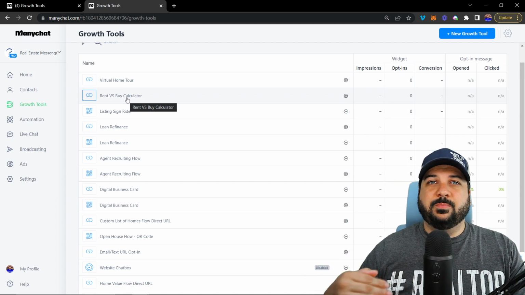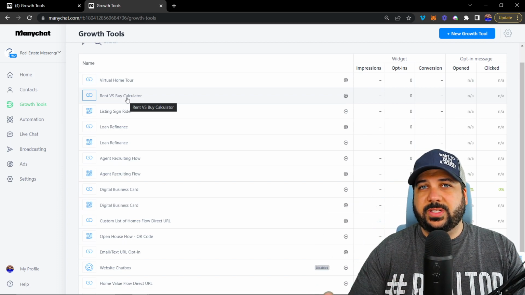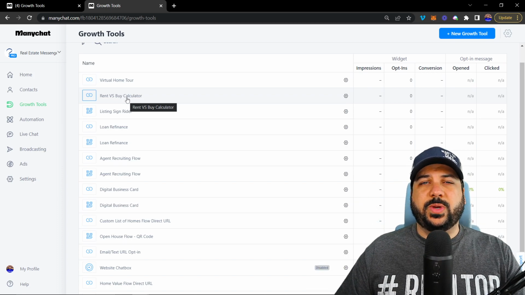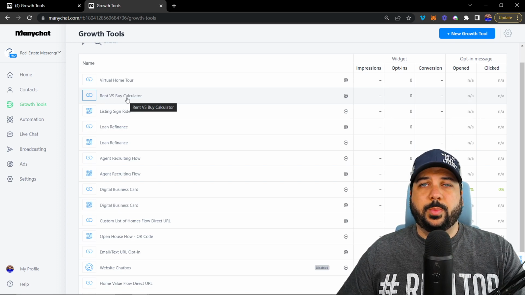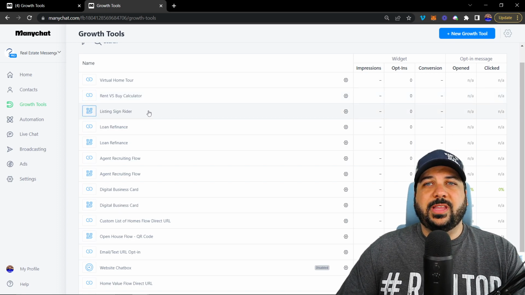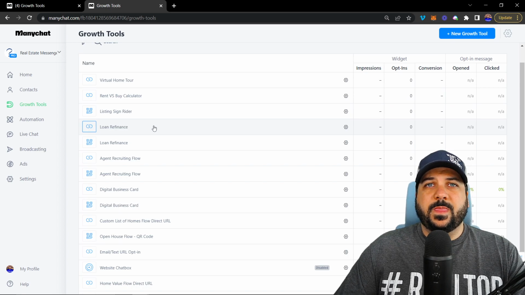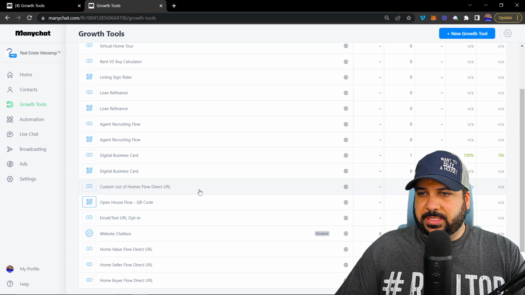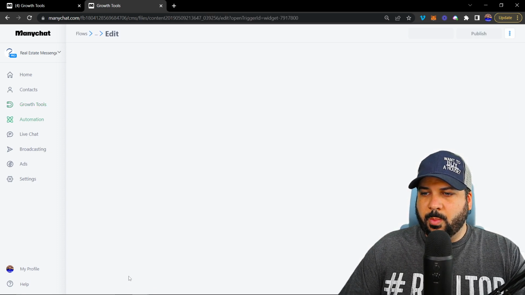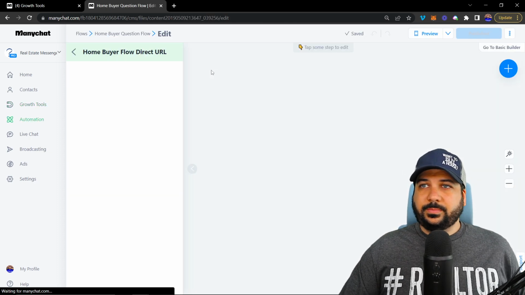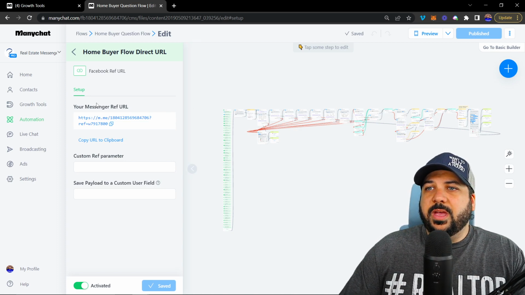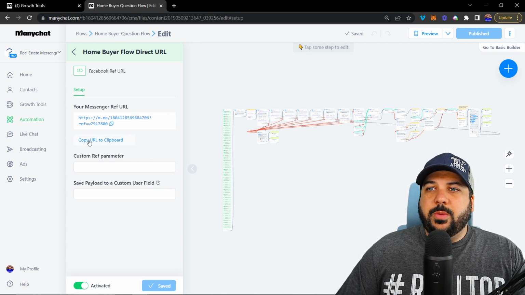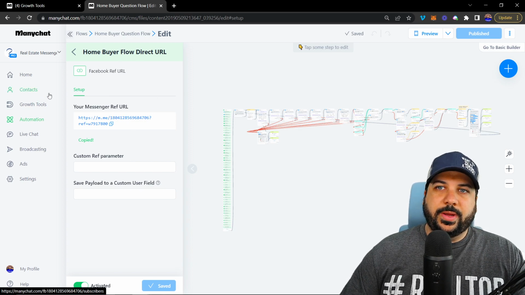So that will be at the bottom of every single email you send, just like it's one of your contact information, just like you have your phone number at the bottom of every email. You're going to have a link to your Messenger database. So let's see, home buyer direct flow right here. Basically, you have a direct URL, and you copy this link right here and paste it into your email.